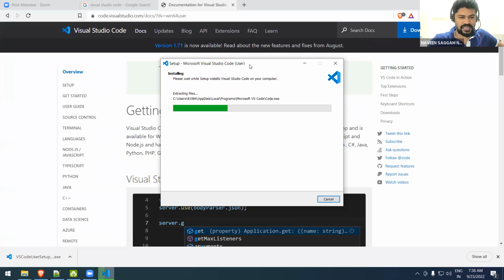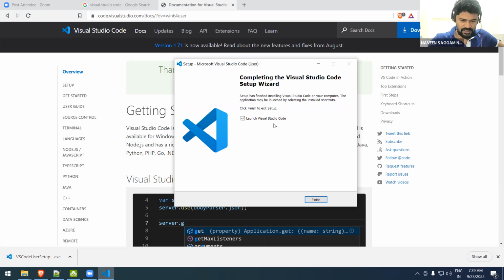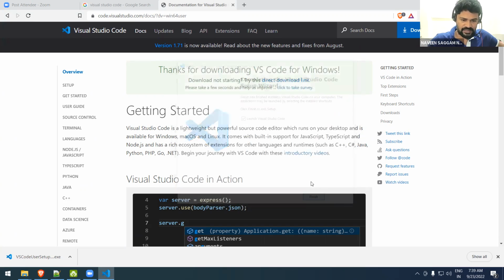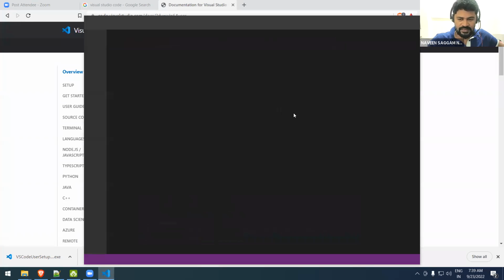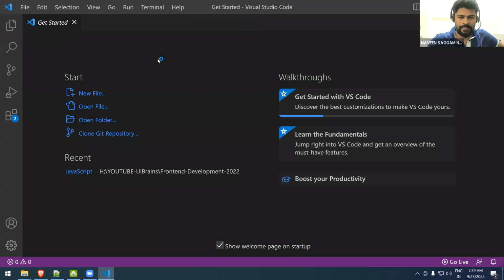Now we are ready to start with the coding. It also asks, shall I launch VS Code? Yes, so click on finish. So this is VS Code, the software in which you are going to write code. Here, everything, Git, source control and bugs, you're going to check in this.